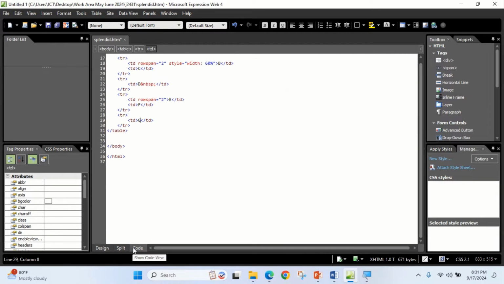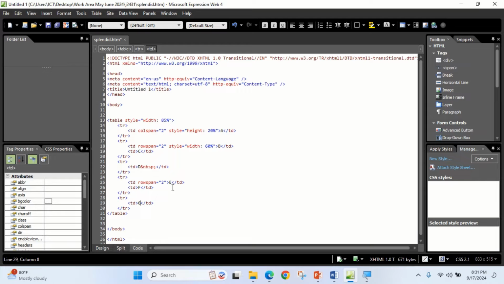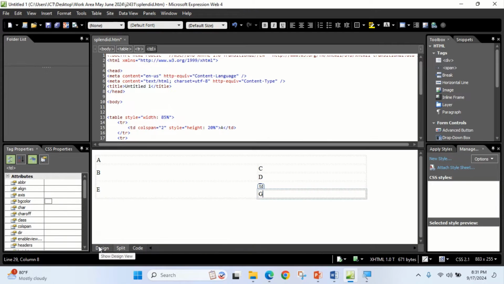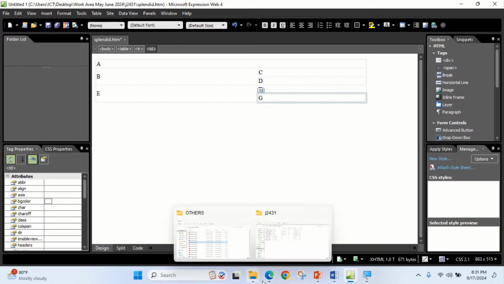Then if you go to the code view, you see the code already in each of them. So look at the width of the table and everything is done. Okay, good. So then everything is done. If you go back to the split code or design view, then what's the next thing they ask you to do?